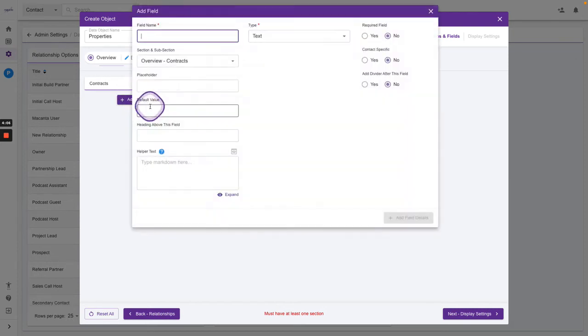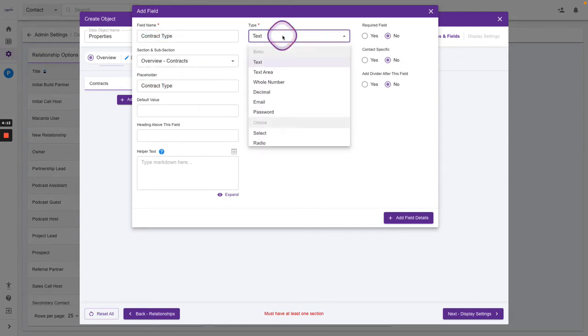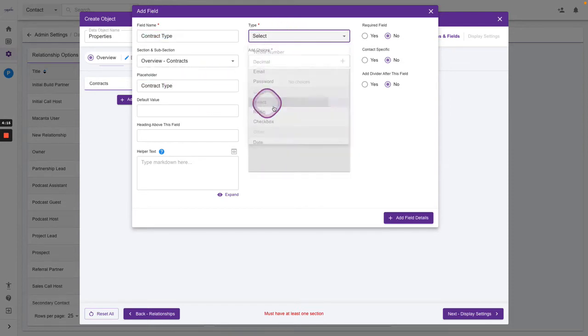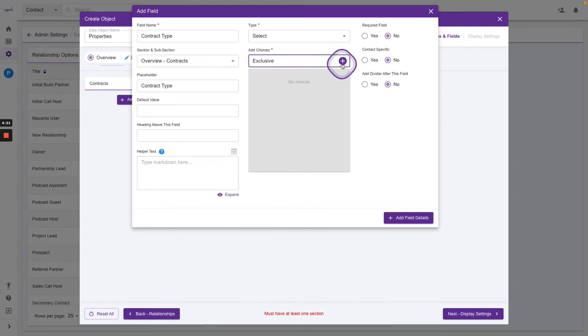So then under contracts, we can say contract type. We can go in and say this is going to be a select field, and we will have exclusive or shared, so whether other agents are involved or not. We'll just leave that for the moment.